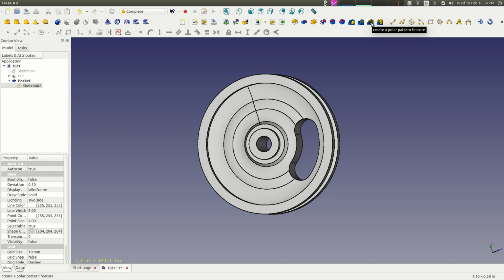You can make a polar pattern feature with them. So if I just made a cut, cuts don't really seem to work. This feature can't recognize cuts for some reason, and so you usually always need to make a pocket in order to duplicate it several times.